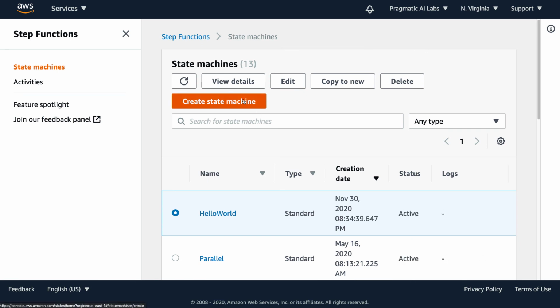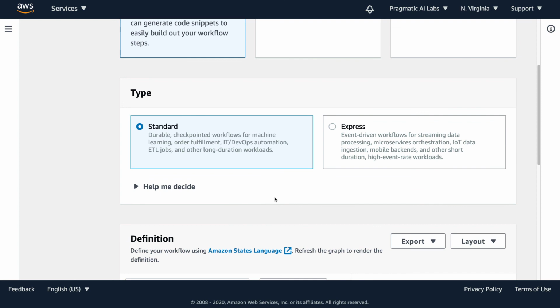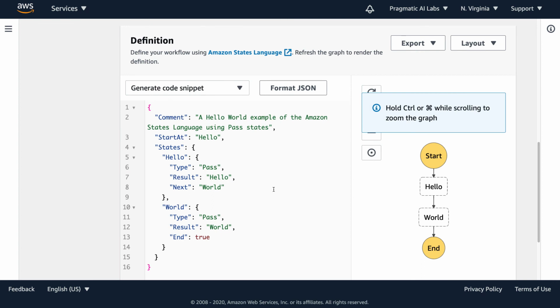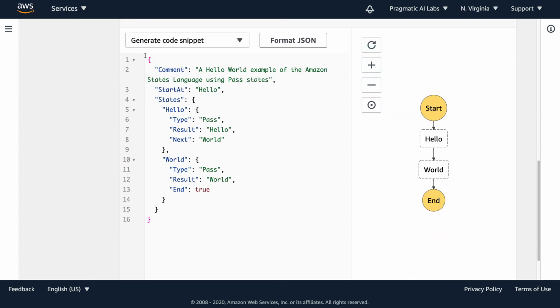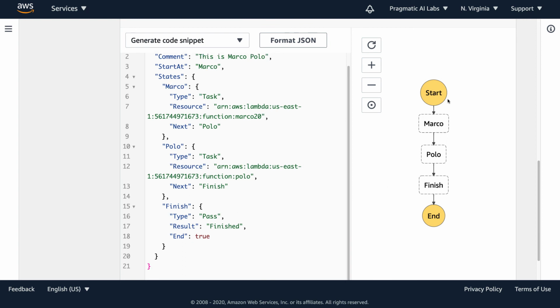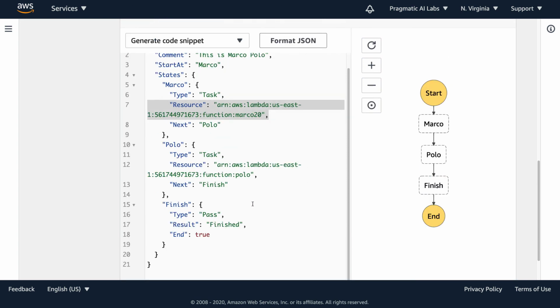And I'm going to say create state machine. I'm going to just do a regular step function here. And notice that what I can do is just paste it in like this. And notice that this word starts at Marco. This is Marco Polo. I take one function here, and then after I take the output, I go to the Polo function, and then I do a finish operation. Right? So I'm able to chain together something pretty complex.